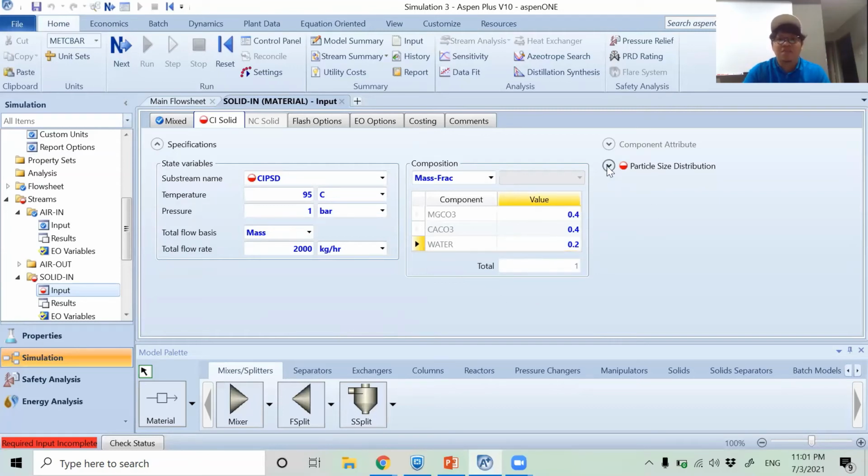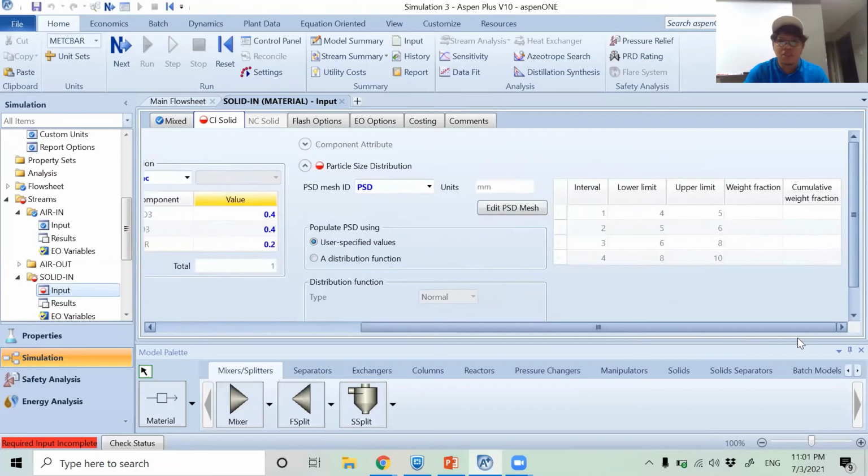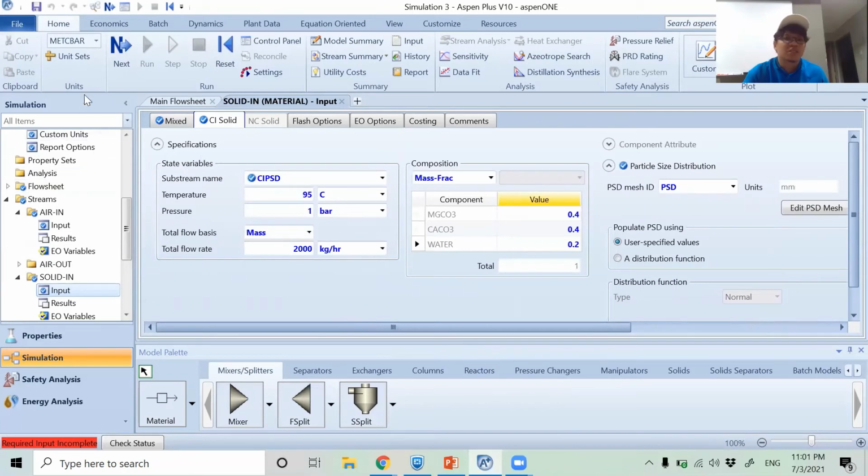And then I need to specify my particle size distribution. Go to the particle size distribution and then just add in your weight fraction. The first one is 20%, the second one is 30%, the third one is 40%, the fourth one is 20%. Okay, I think I'm all set specifying the process stream. Next, just hit next.